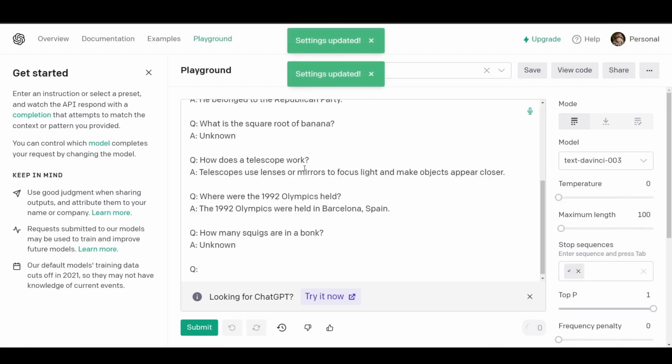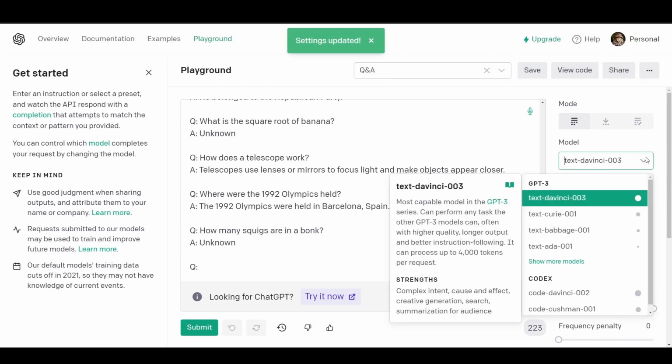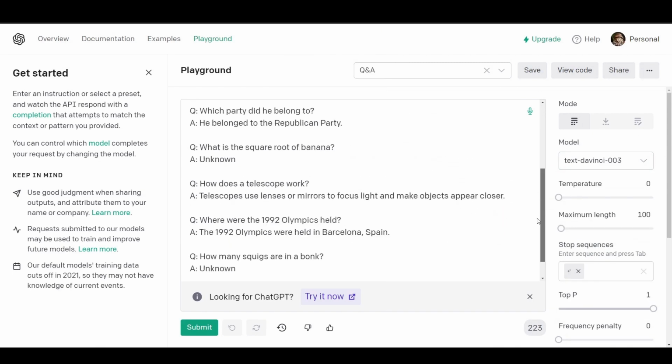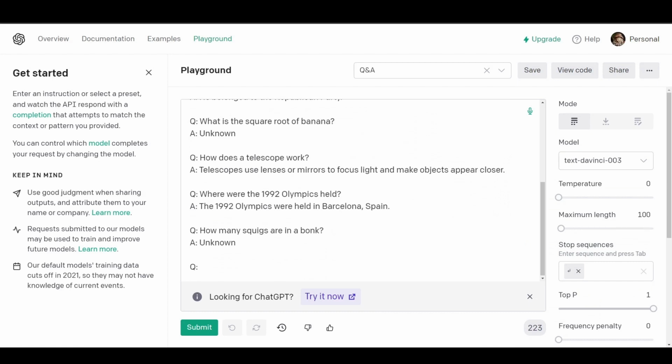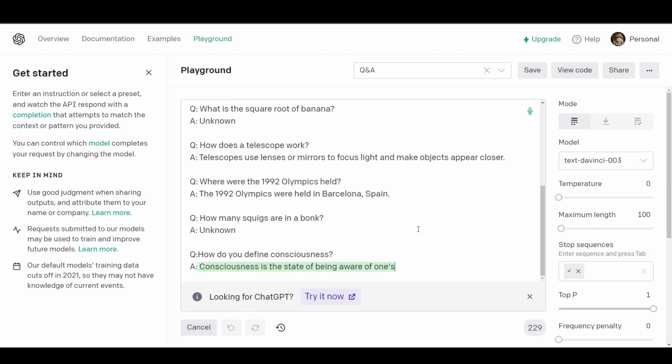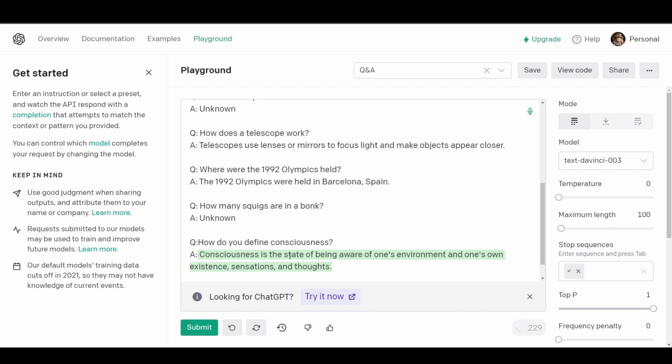Now let's do Q&A. This is the ChatGPT clone, but here you get an option of selecting the model. I have some questions prepared here. Let me ask some open-ended questions which do not have any particular value. How do you define consciousness? It has given the answer that consciousness is the state of being aware of one's environment and one's own existence, sensations, and thoughts. This is a very generic answer, irrespective of the model's own opinion.